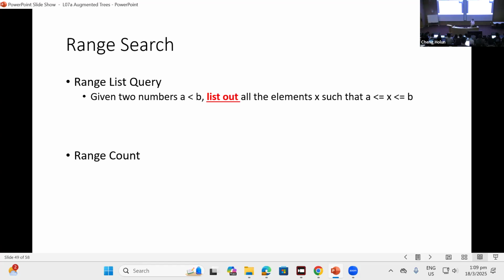Actually, not that difficult. It's called a log n plus k algorithm. What does that mean? k is the number of outputs. I can search for A, the smallest number, and then do an in-order traversal until B. Does it make sense?